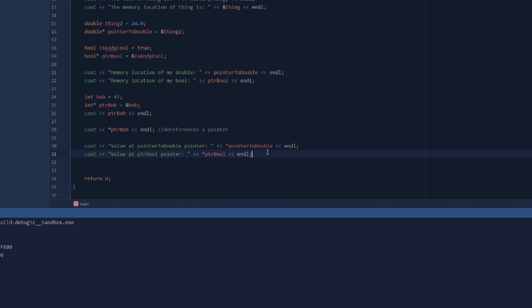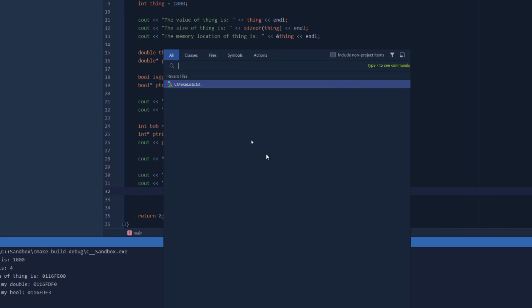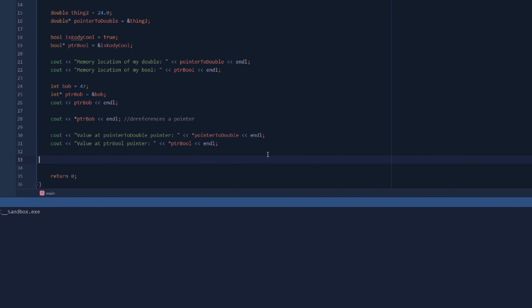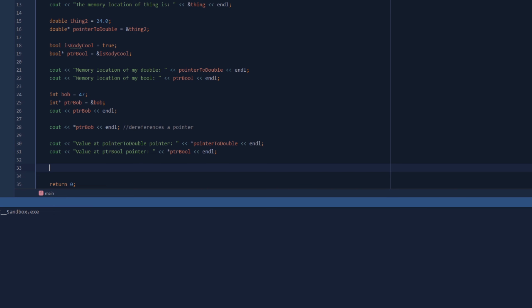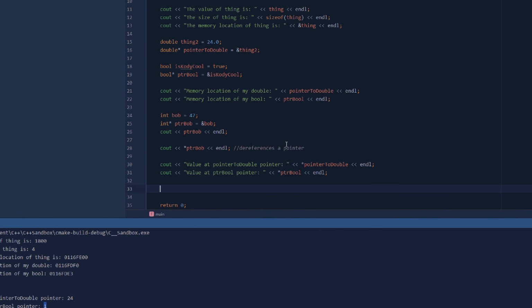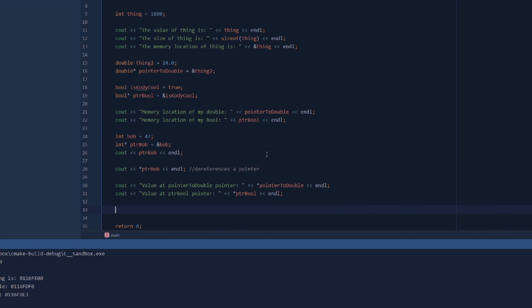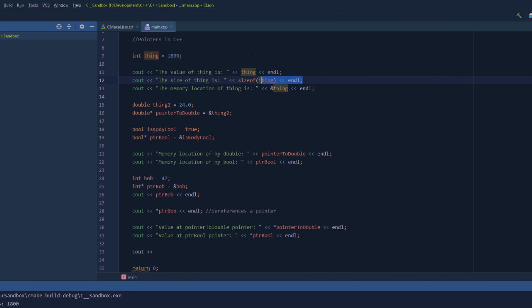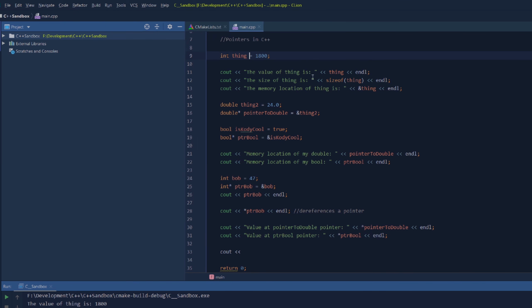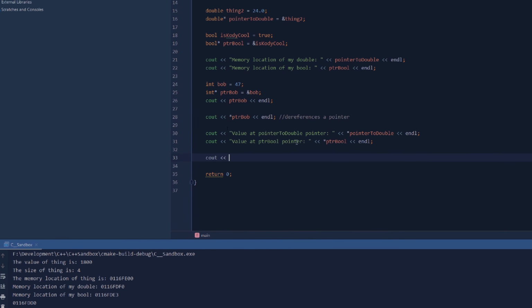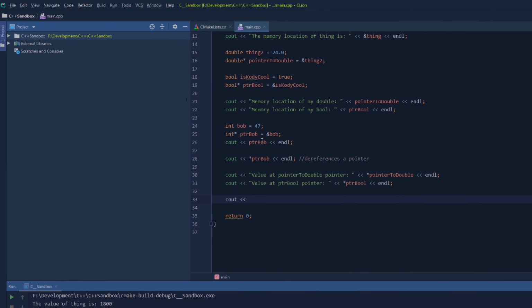I want to show you something else real quick actually. Earlier in this episode, when I was talking about memory locations and that pointers are variables themselves, I told you that pointers are usually 4 bytes, right? So how can we prove that? The same way we proved it up here. We printed out the size of thing, which is an integer, and we got 4. So let's try doing cout the size of one of these pointers here.